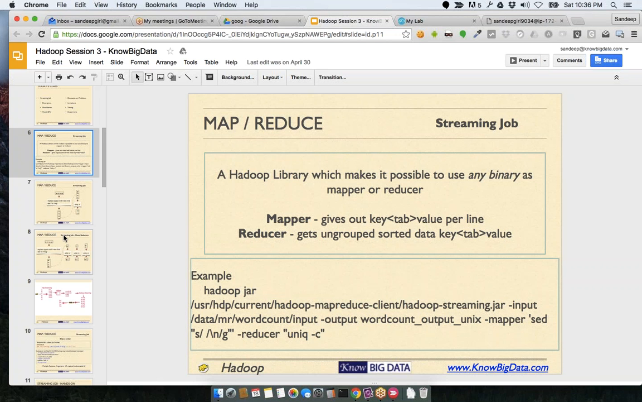Also, please note that you can configure whether you want a tab, a semicolon, a colon, or a comma. It's up to you how you want your mapper's output to be understood by Hadoop. By default it's a tab, but you can configure it to something else. Now, the reducer will get ungrouped but sorted data where the key and the value are separated by the tab.